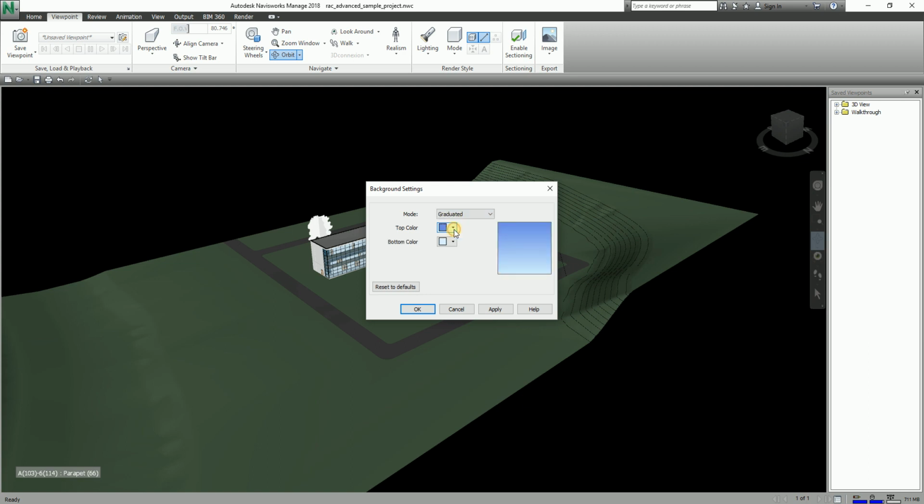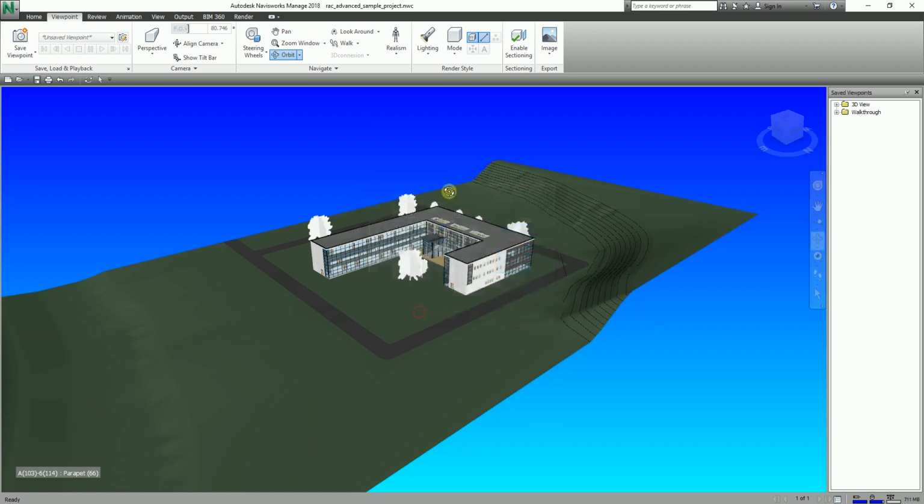Now the second one is graduated. The background of the scene is filled with a smooth gradient between the two selected colors. So you can select two colors here. Let's say I'm going to select blue, and the other one I'm going to select aqua. You'll be able to see the preview here. This background, same as the plain background, can be used for 3D models and 2D sheets. So let us go ahead and select this one. This is how it looks, the graduated background. It's kind of a gradient color.